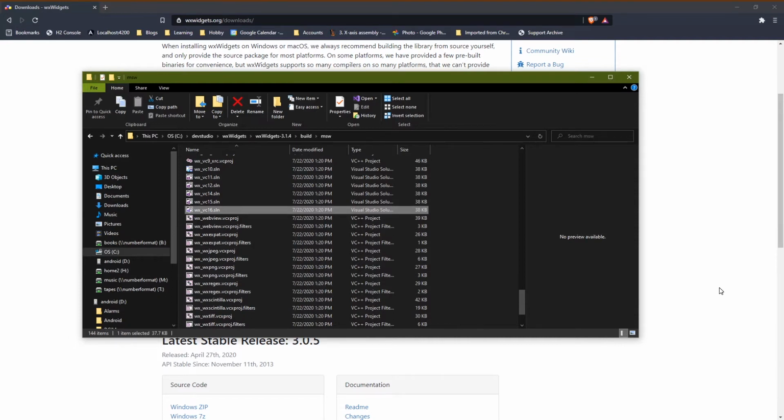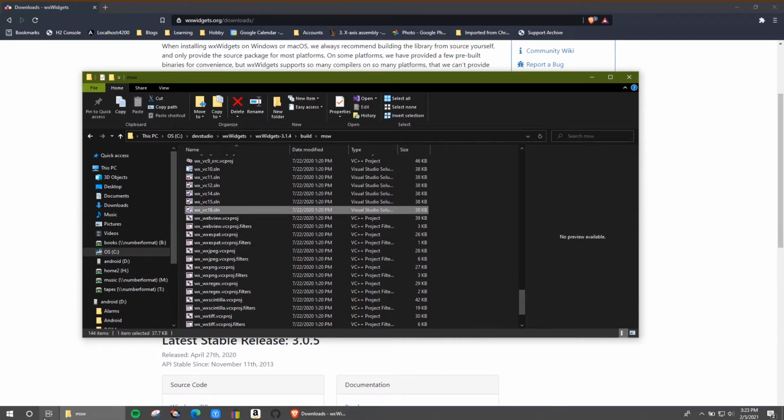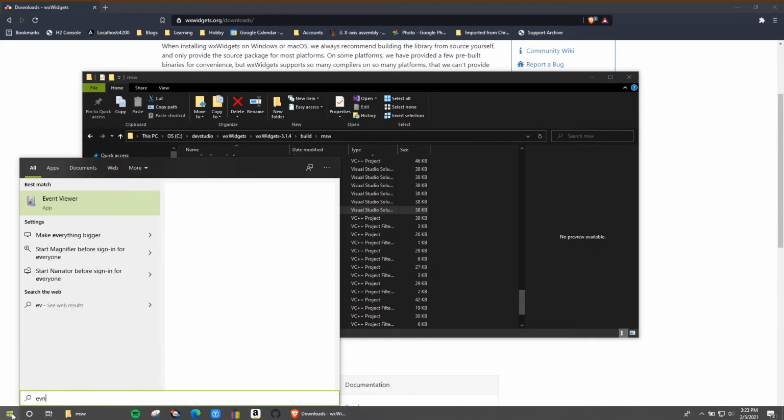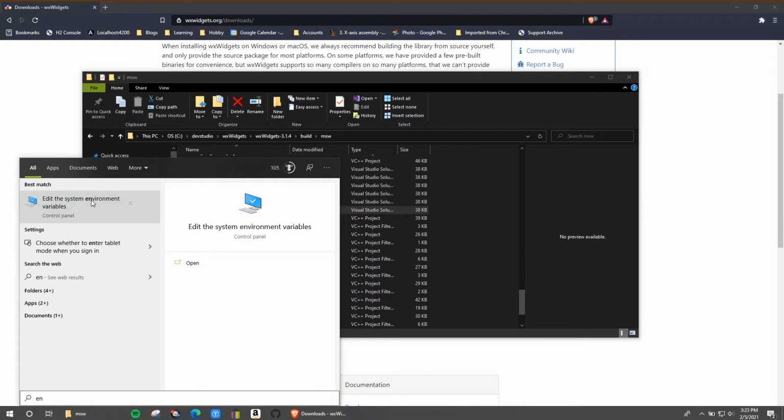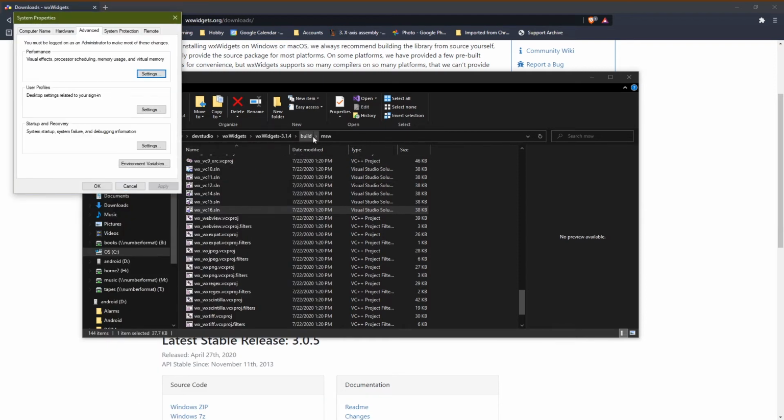Once you've closed out Visual Studio, next we need to define an environment variable. So this environment variable will hold the location of where your compiled libraries are. It makes it easier to work with in Visual Studio.